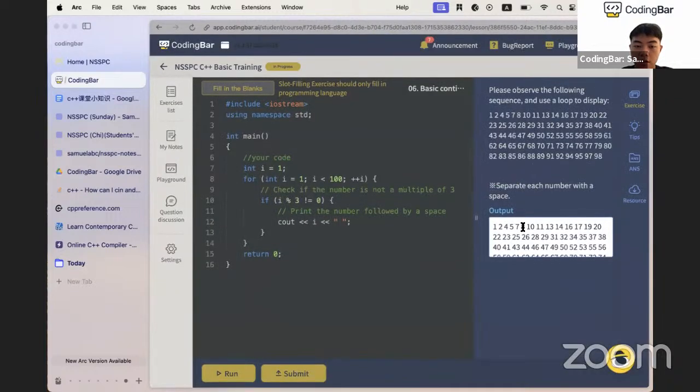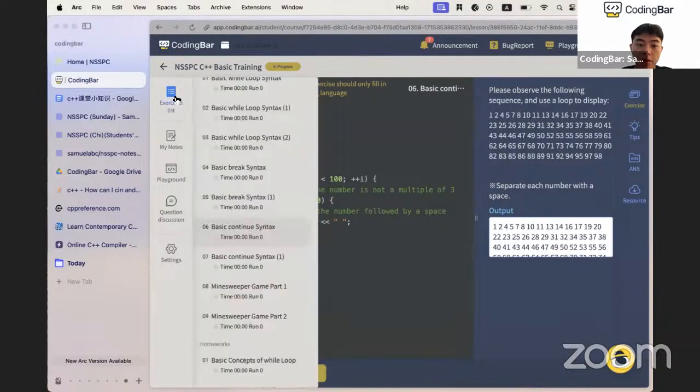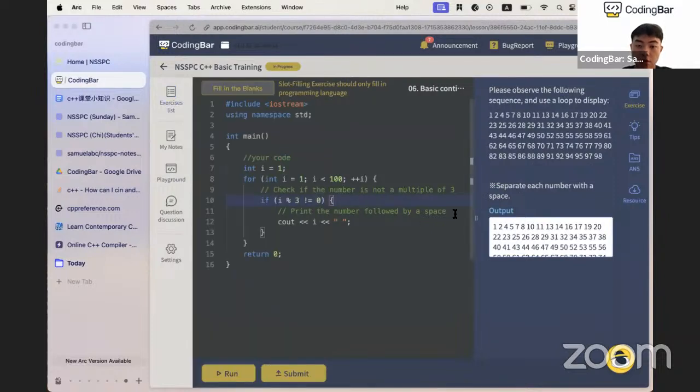And the next question is about continue syntax. Please observe the following sequence and use a loop to display 1, 2, 4, 5, 7, 8, 11. Actually, this is a fun exercise. It's not easy to spot a pattern at the beginning. And the pattern is actually that all the multiples of 3 are removed.